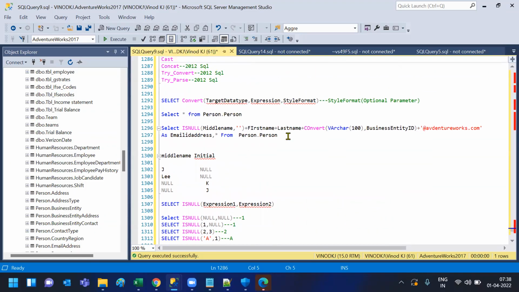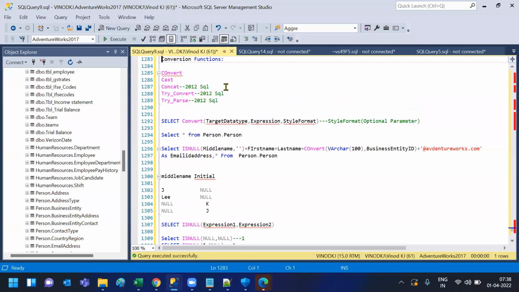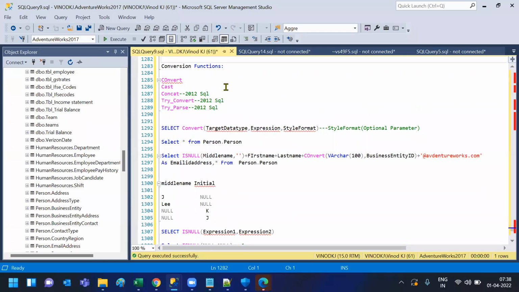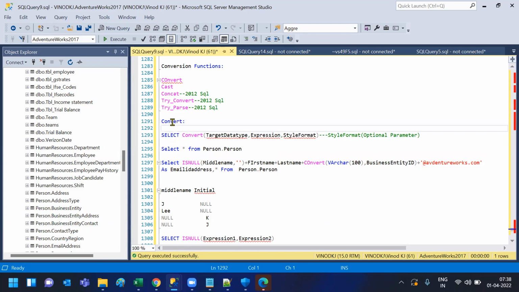Can you write down these conversion functions first, and I'll give you the notes one by one. Have you written all the functions? Convert, cast, concat, try convert, try parse. Yes, sir. Now write down the syntax for the convert function. Make a side heading, convert first. This will help us in real time. Mostly we will use this.